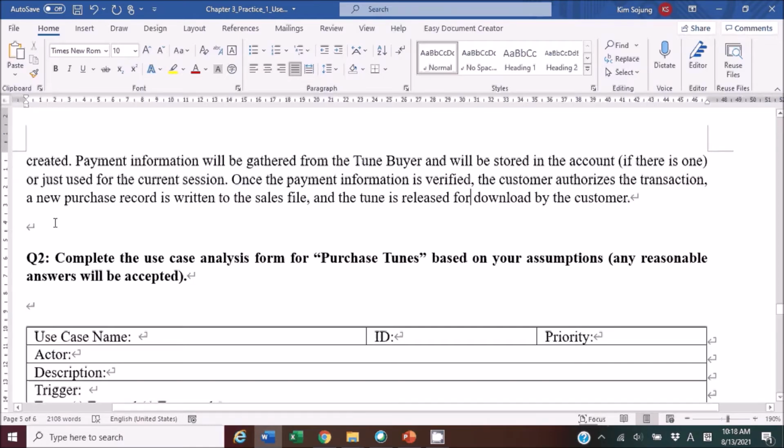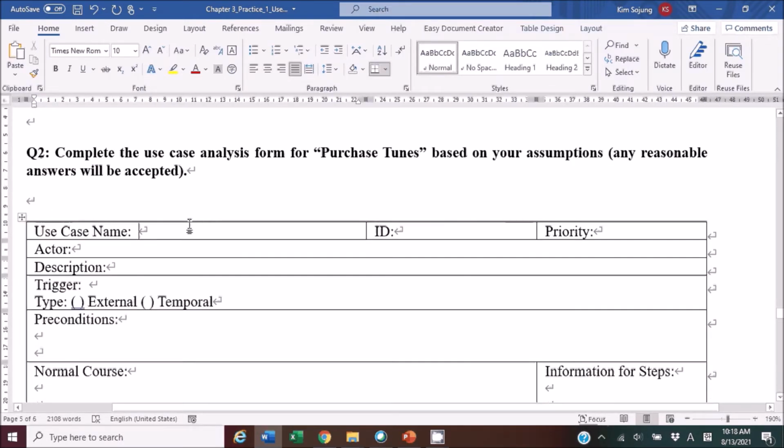So now we know the name of the use case, right? So what was it? Purchase tune, right? And then tune buyer was the actor, right? And then what about ID? Use case 2. Right? This is the second one. And priority still high.